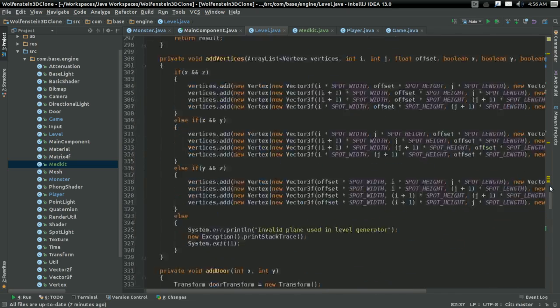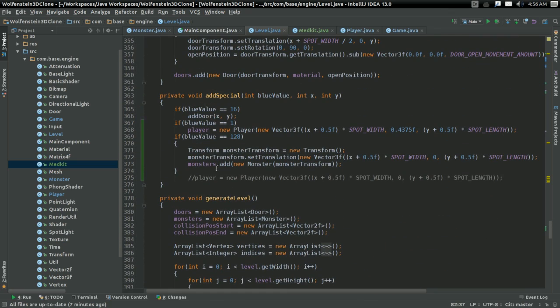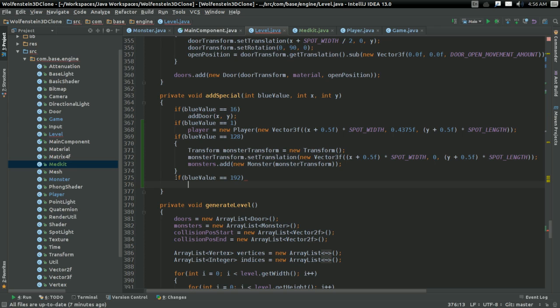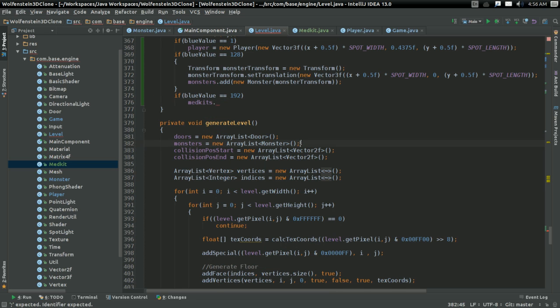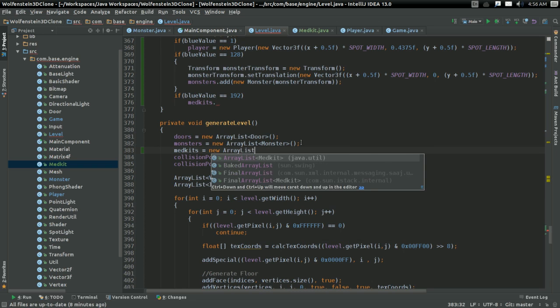So let's... whoops. The update's already done there, but let's go all the way to add special. And... oh, I can get rid of this comment now. I want to say if blue value is 192, that'll be the code for the medkit. If there is, medkits dot... oh, I almost forgot. And here, medkits is a new array list of medkit.